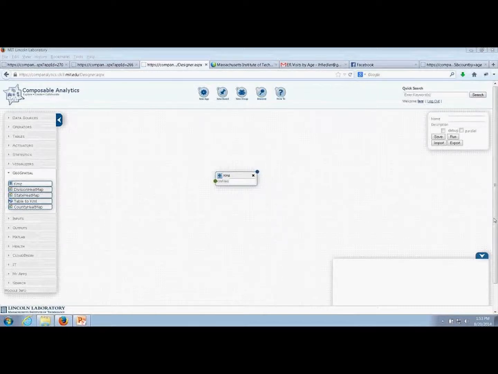Is there a test version of Composable Analytics that people can try out available on the web? There is. So if you go to composableanalytics.com and there's a try it button, just click on that and just create an account, and you'll be able to check out all these applications that I just demoed for you today.